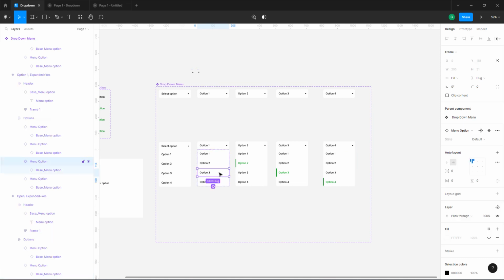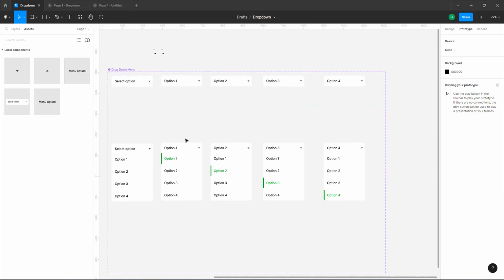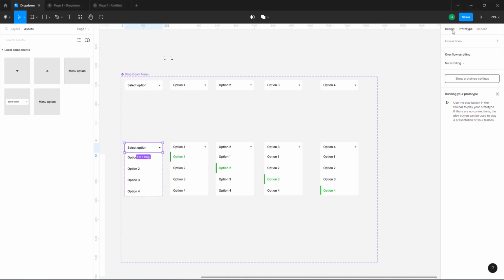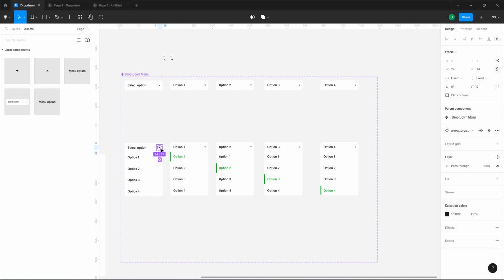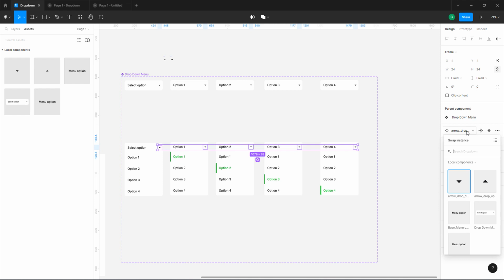So if you made it up to this stage, congratulations. So all we need to do right now is to go ahead and prototype this, and then we are basically done with it, guys. Okay, so here we are, we have the full component right now, but I think we need to correct these arrows. So let's go ahead and select these arrows. Okay, make sure you're on design. So let's go ahead and select the arrow right there, hold down shift, click, click, click, and click, and we want to change it to the arrow drop up.